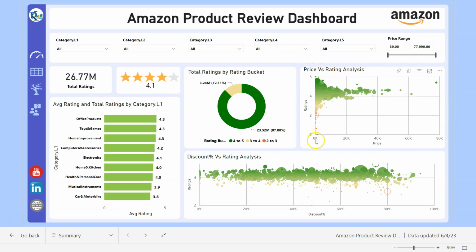Basically we are taking the price of the product, the discounted price, and the rating of the product, and these all are different products. Then similarly here we are showing the discount percentage versus rating analysis. Here we have the discount on the product and its rating. So we are comparing where our product is falling. If we are increasing the discount, then how will the rating change.